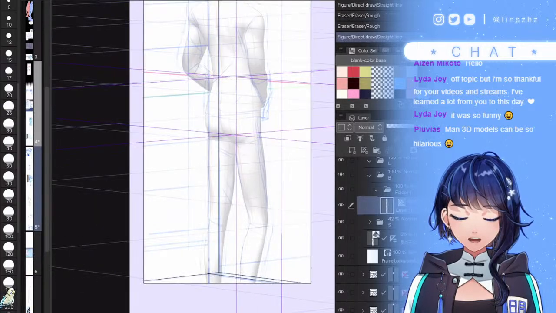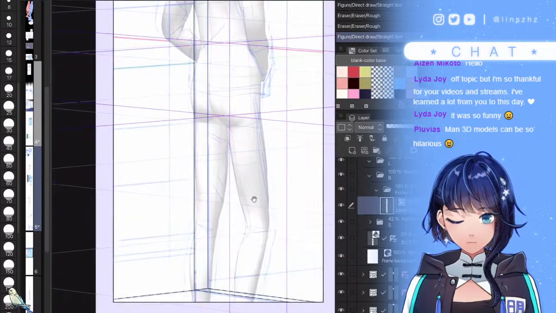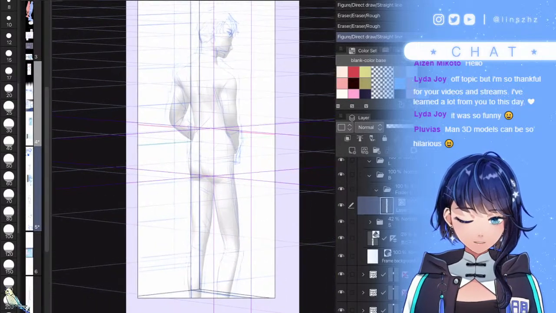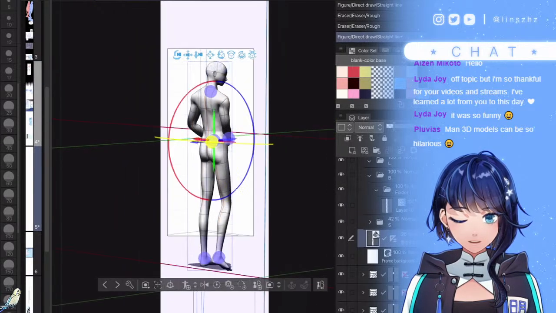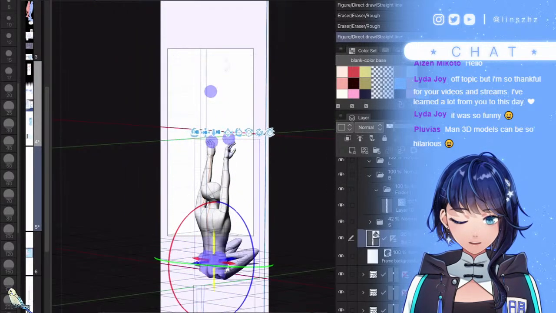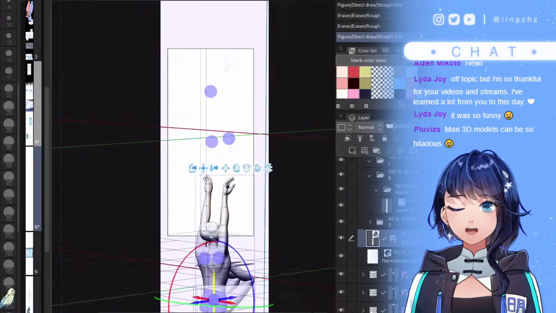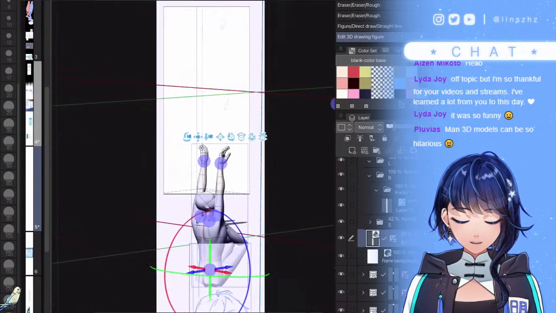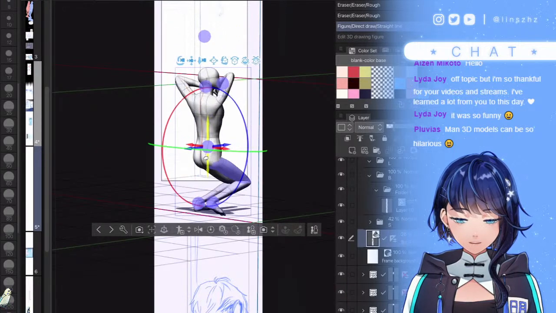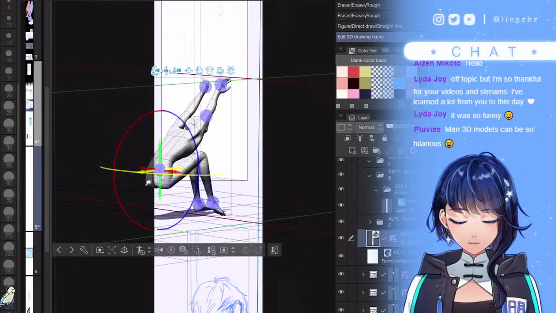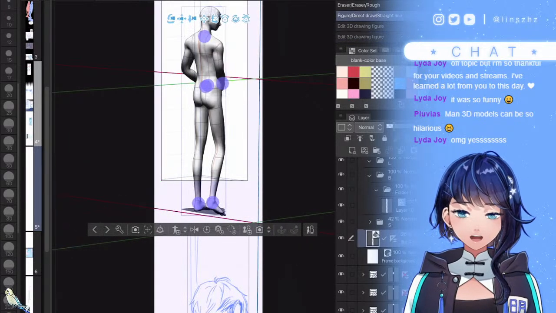And sometimes, I don't know if it happens to you guys, you accidentally move it too much and it looks super weird like this. Beautiful. Okay, I'll stop.